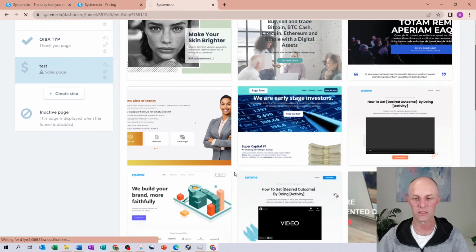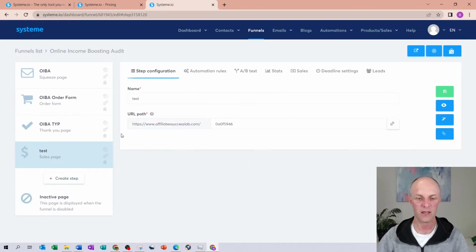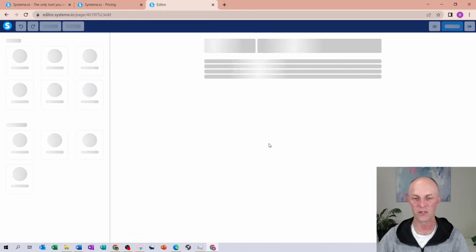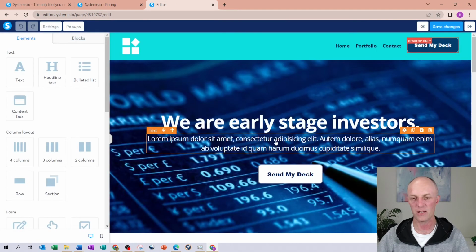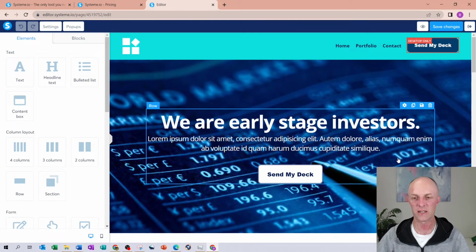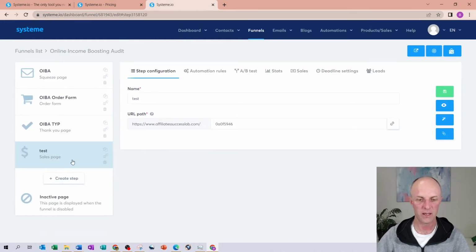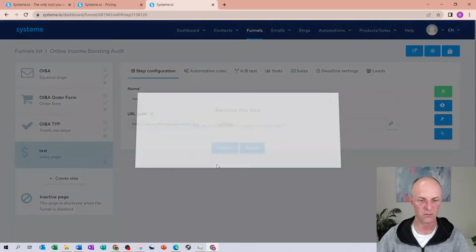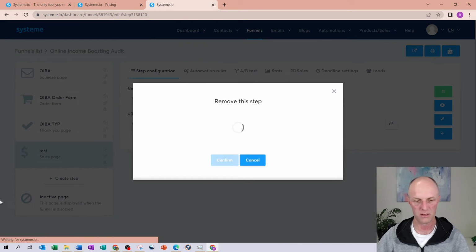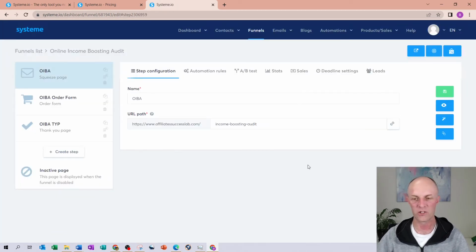So what I'll do is I'll select that particular one, and you'll see how fairly quickly that is. If I go and open up the editor again on that page, and it builds, you'll see it contains that exact template on this particular page. So let's head out of that, and I don't need that on my funnel, so I shall remove that.